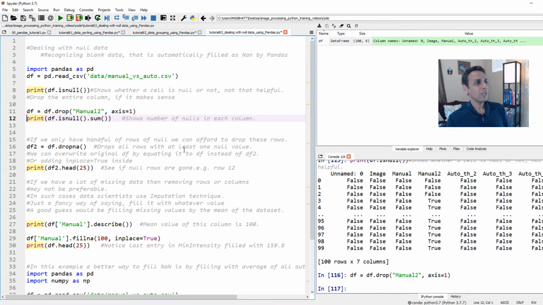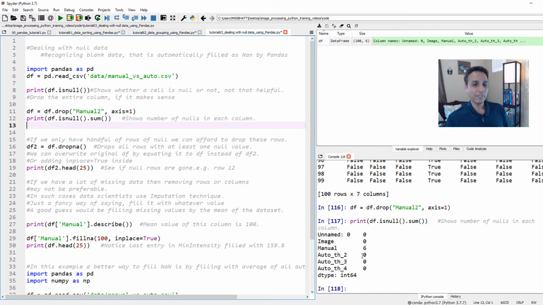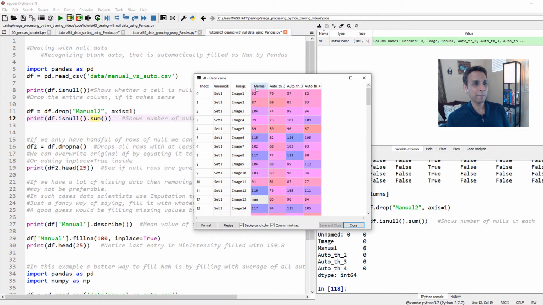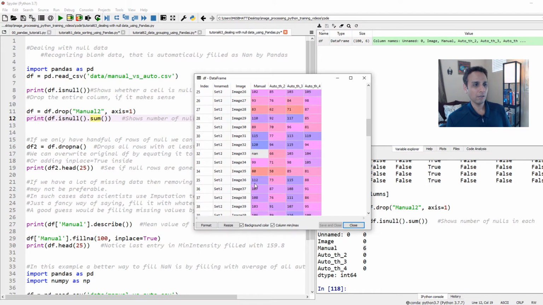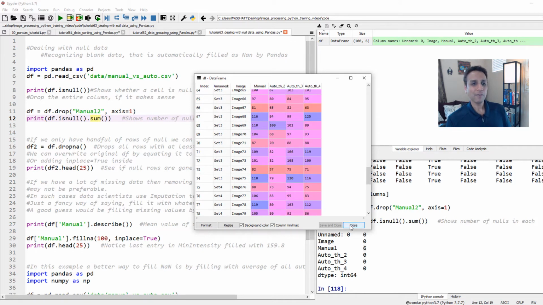Now we are fine. When you do isnull().sum(), it gives you how many of these are nulls. We should have done that even before dropping the column, but we know that manual two has 97 nulls, so we dropped it. After dropping, df.isnull().sum() tells you the sum of all trues within each column. So unnamed zero, image, and all the auto ones do not have any null values, but manual has six null values, and we know this. When we looked at it again, you see there is one here, one more, so you have six of these. So we have to see what we can do.